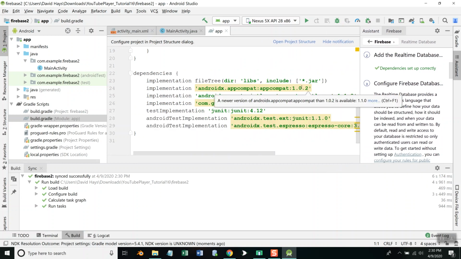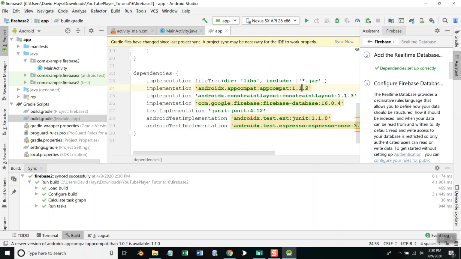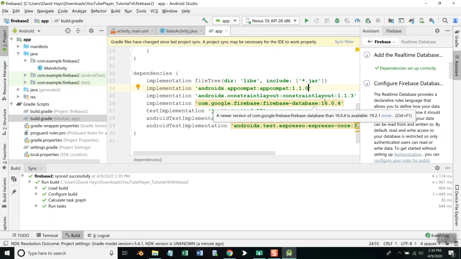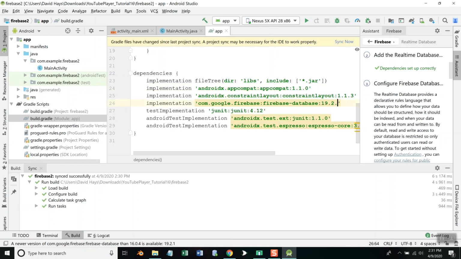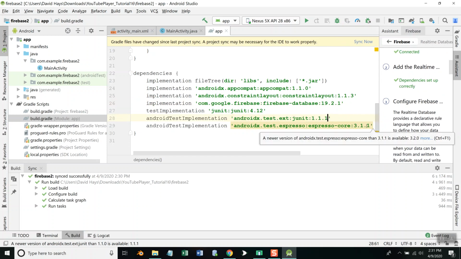Specifically, they're in yellow. It's because it adds an old version. If I put my mouse over it, you see it says a newer version of androidx.appcompat:appcompat, then 1.0.2 is available, 1.1.0. So I'm going to change that to 1.1.0, like that. Put my mouse over this, the newer one is 19.2.1. Mouse over this, 11.1.1. And put mouse over that, 3.2.0.